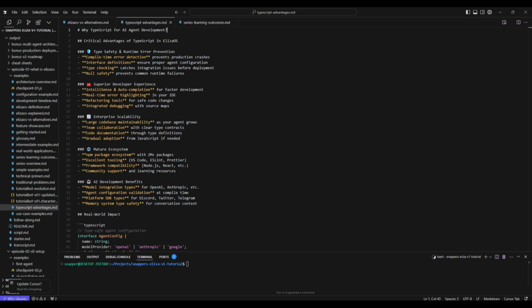There's also a lot of available packages in the TypeScript ecosystem. So if you want to build on top of ElizaOS, which is a pretty common use case, then there are a lot of TypeScript packages available. So again, you could sort of eliminate a lot of that coding and development work by leveraging some of those.